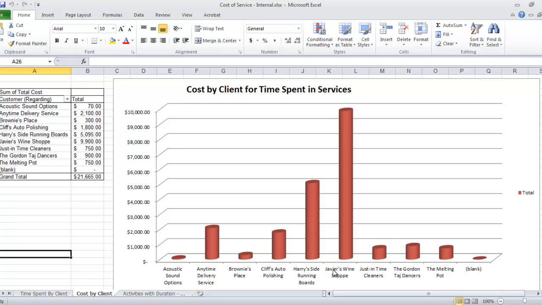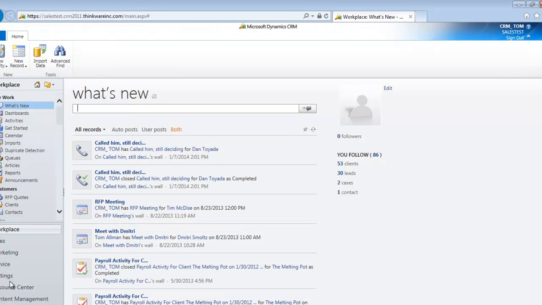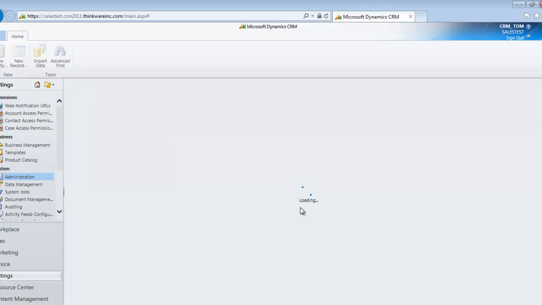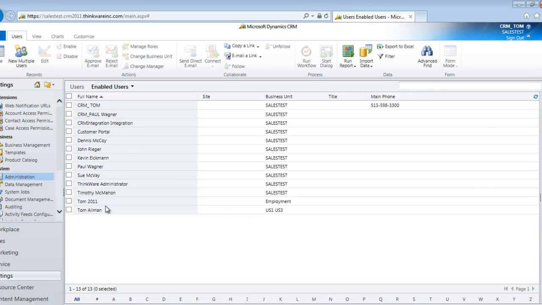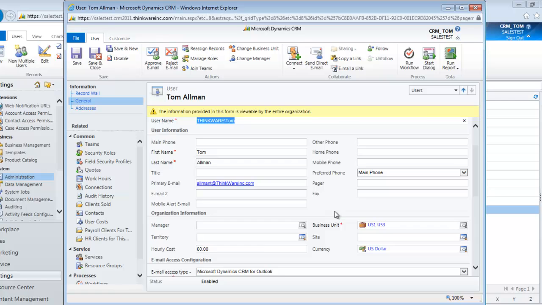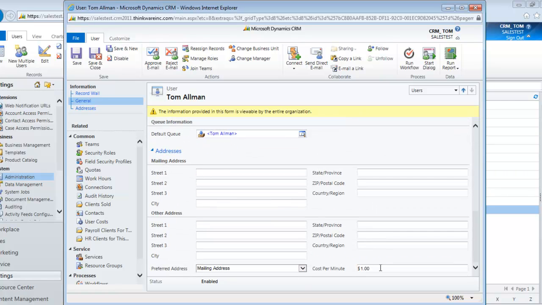So when I go meet with Javier's Wine Shop, maybe I need to think about raising their admin fees because of how much time I'm actually spending with that customer themselves. And that's simply set up in the system itself. When I go back into look at my CRM and I look at my different users, I can come into any user in the system, open them up, and actually assign a dollar value to how much it costs per minute or hour, however I want to set it up. And I can actually put a dollar value to that. So any activities that this user does would actually automatically track that value. Say this is how much it costs us to have Tom Almonds visit a client for 30 minutes, something like that.